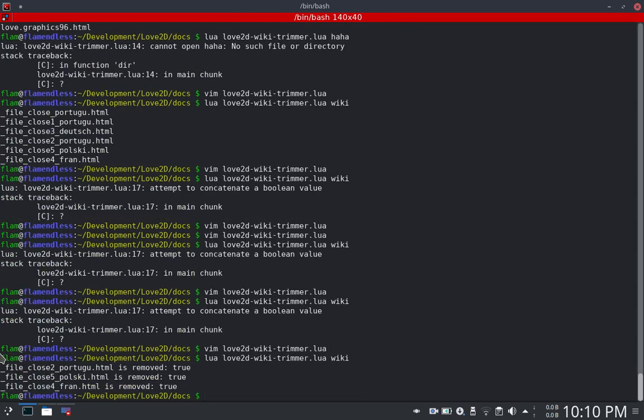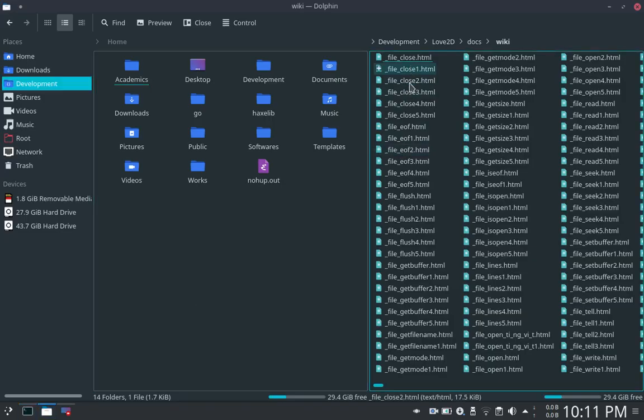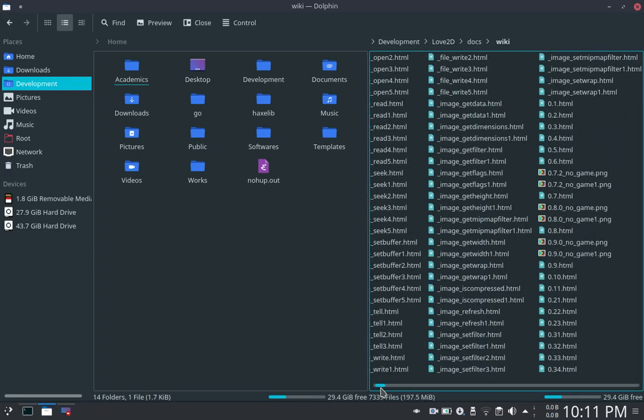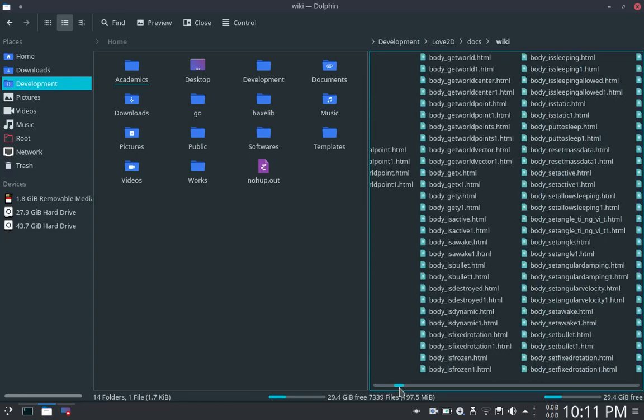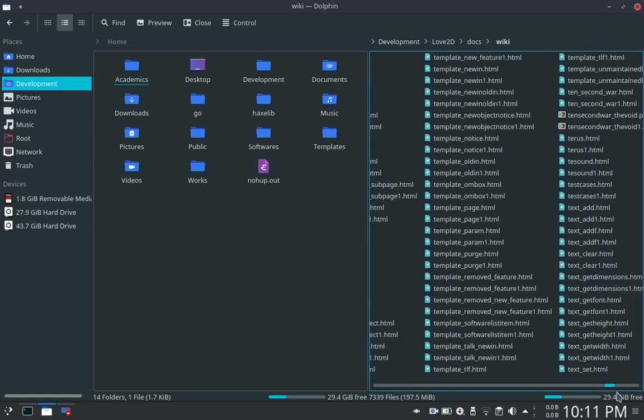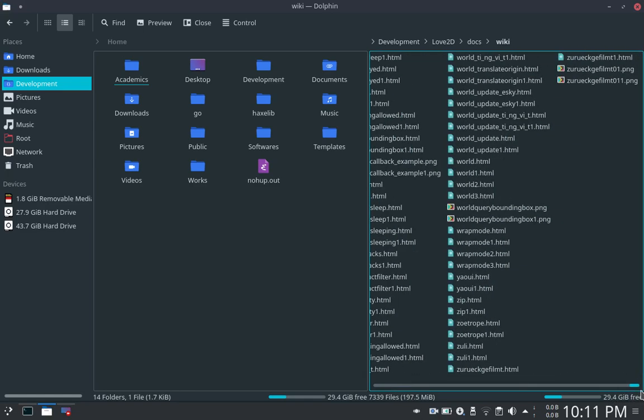See, this file is removed true, this file is removed true, and so on. And as you can see here, we got rid of the files. There's no more non-English file, or, yeah, oh, we still have this Slovak and some Vietnamese file, so let's remove that as well.